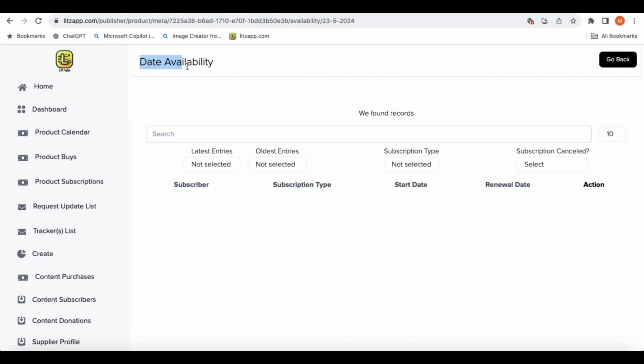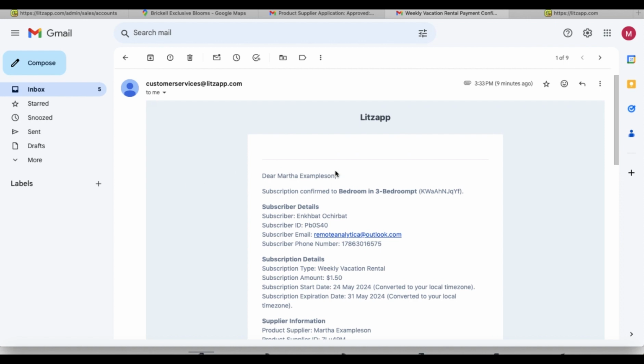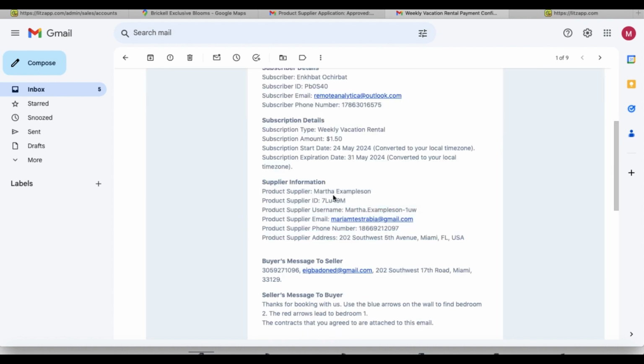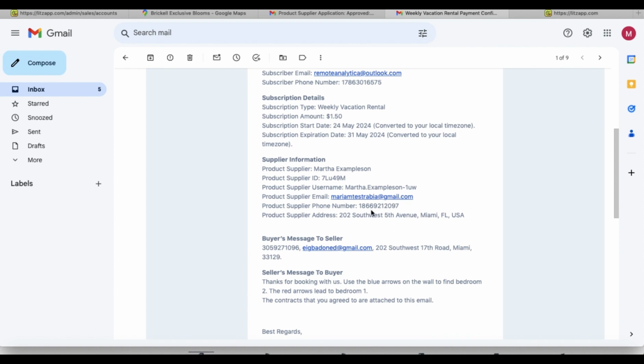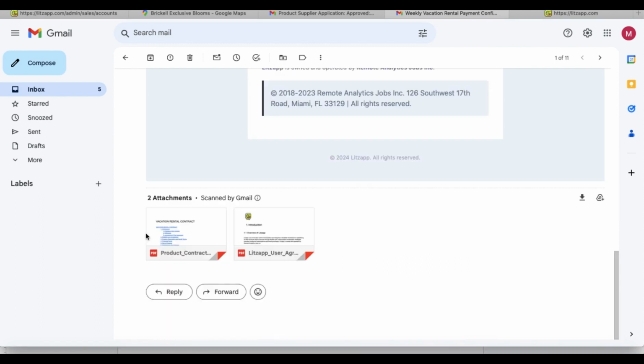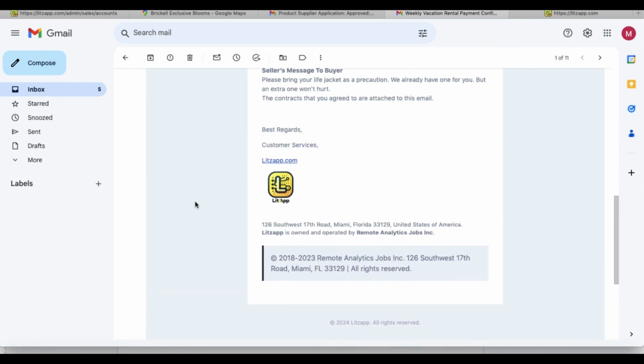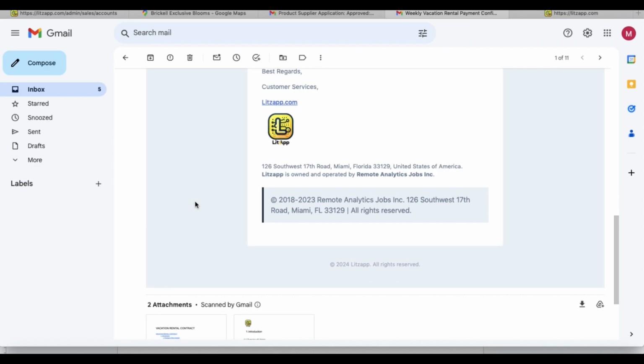When a purchase is made on your product, you will receive an email containing the subscriber details, subscription details, supplier information, the buyer's message to the seller, and the seller's message to the buyer. The buyer will receive a similar email. Both emails will include your contract and the Litzapp user agreement as attachments.